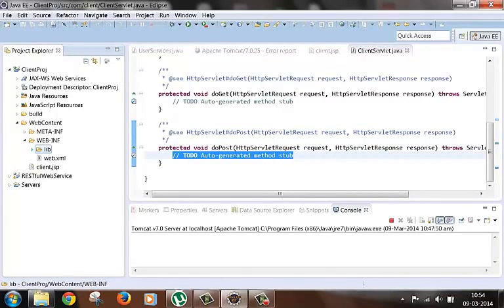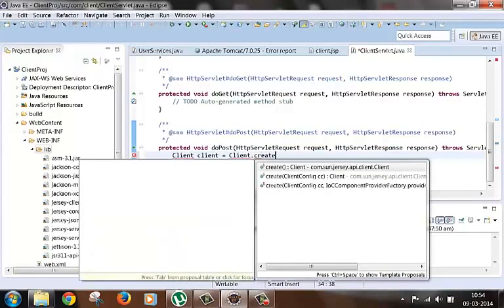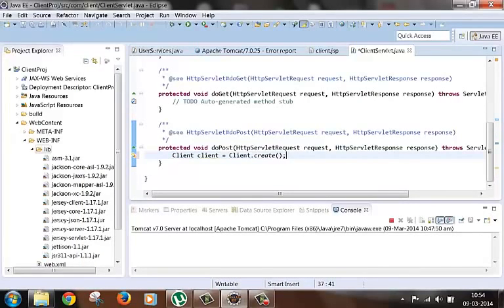Now let's write the code for the web service client here. First we need to create one client object. We have a Client class. They have one method create. Using that we can create one client object. Now when we create one client object, what happens? It creates a default client handler and default client config inside it. And the default client handler is a URL connection client handler. That means that it internally uses HTTP URL connection object to make the service call.